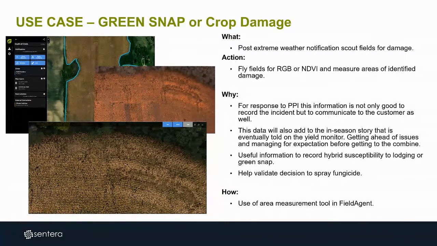And where this gets very, very beneficial is inside of FIELDAGENT, I have the ability to create as many boundaries as I want. So if I were to fly a field that was affected by wind, where there's now green snap, I would be able to see all of those downed areas, create boundaries around them, and have an accurate report of loss down to the 100th of an acre.